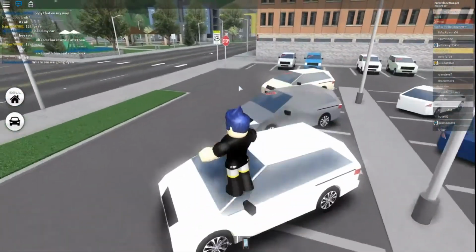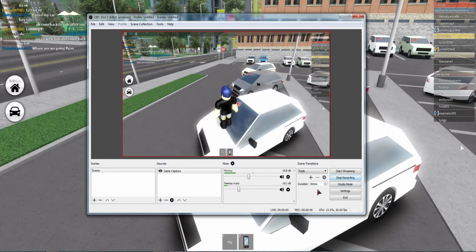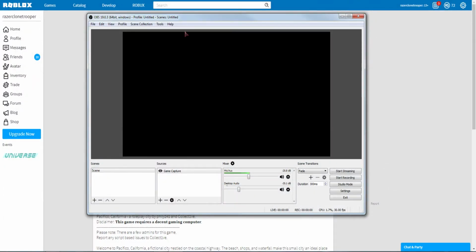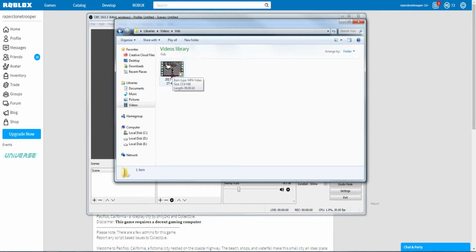Okay, so I finished my recording, and you'll notice that it says stop recording. So I'm going to click stop recording. And now you'll see that the recording has completely stopped. So now I'm going to close this game. And now what we're going to do is go to File and Show. Now you'll see that this is the folder where I selected everything to go. You will see now that there is a Roblox video. This is the video that you just recorded. You notice that it has a weird name, but that's besides the point.